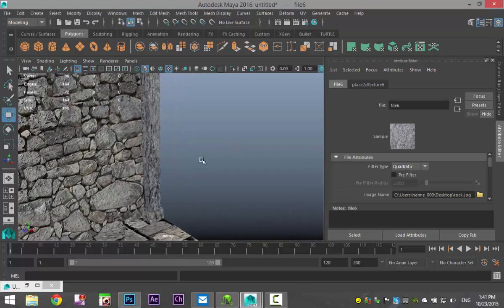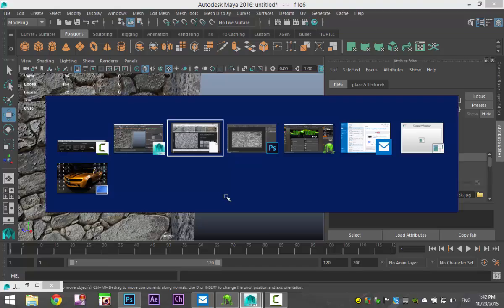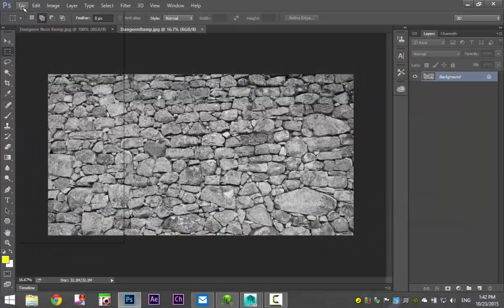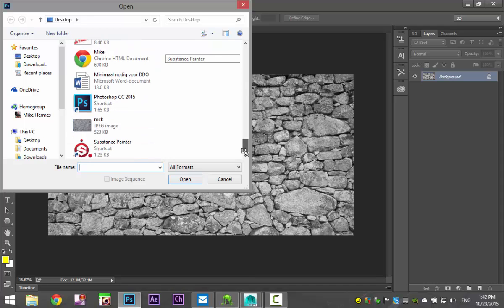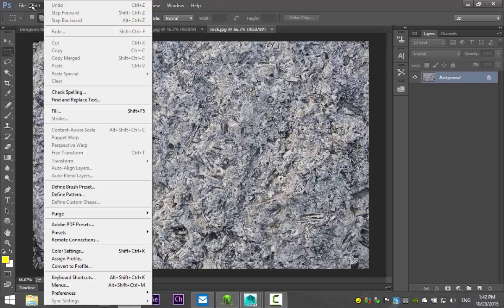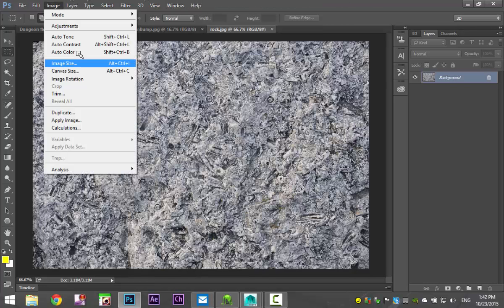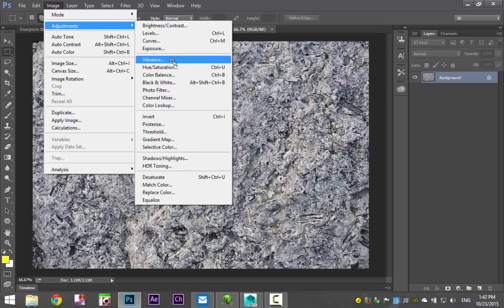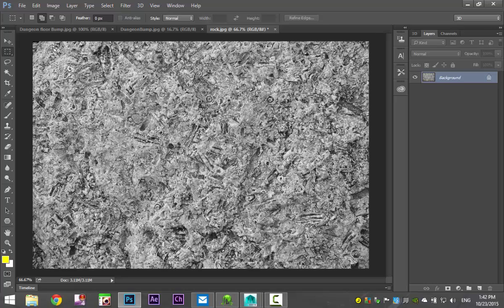Okay, not bad. Let's quickly create a bump for that. So we're going to go back to Photoshop. And obviously I'm speeding through this fairly fast. I suggest that you take a little bit more time to make it nice and clean. Let's see, we're going to go to what was that again? Image, adjustments, and black and white. I just don't want to have this take forever.